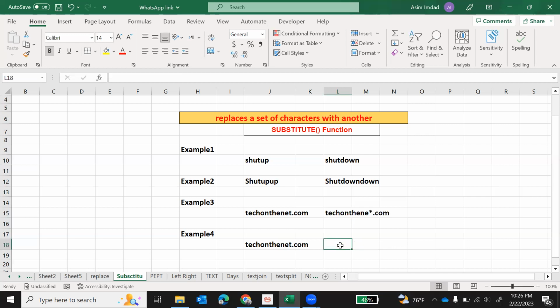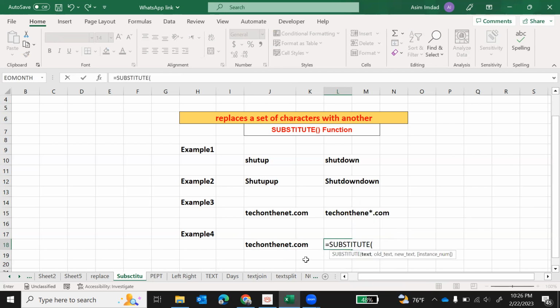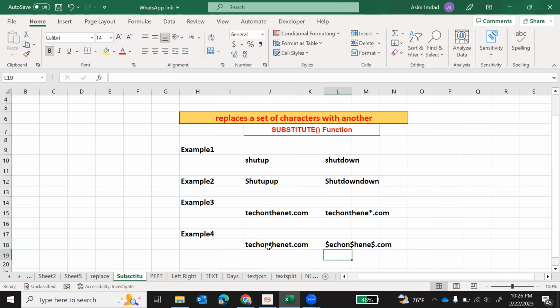Here is another example where I will change all the T's with a character. SUBSTITUTE, select the text, find T, replace it with a dollar sign, and I will not mention anything. In this case it will find all the T's and replace them with a dollar sign. You can see all T's are replaced with the dollar sign. So here I explained the different uses of the substitute function.